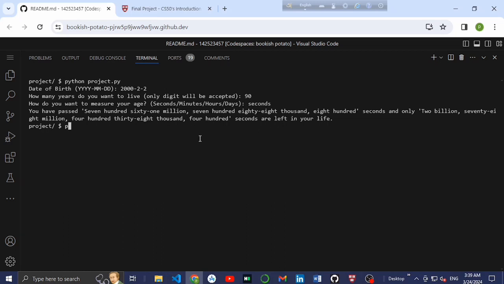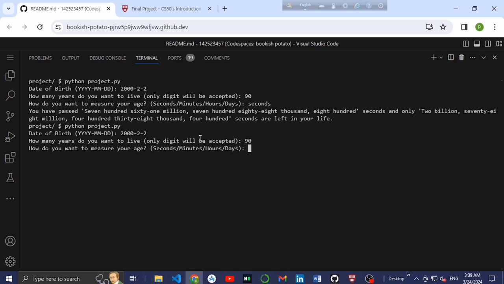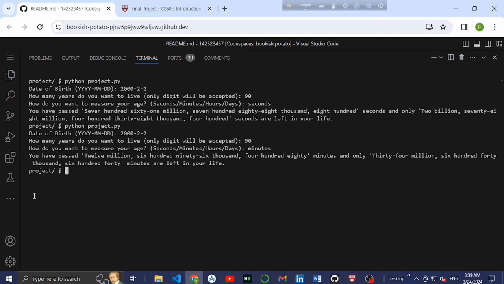If we run our program again and enter our date of birth, and our life expectancy, and now we will choose minutes as a time format. And finally you see the result.